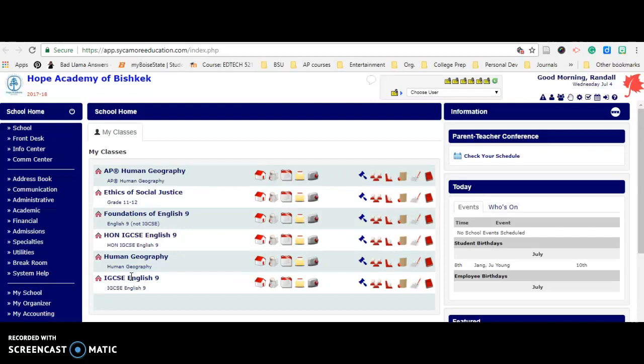Now, to do the basics for Sycamore with our school, you need to know how to configure your gradebook, enter grades, and enter narrative comments or narrative evaluations. So those are the three things I'll show you today. So first of all, how to configure your gradebook.